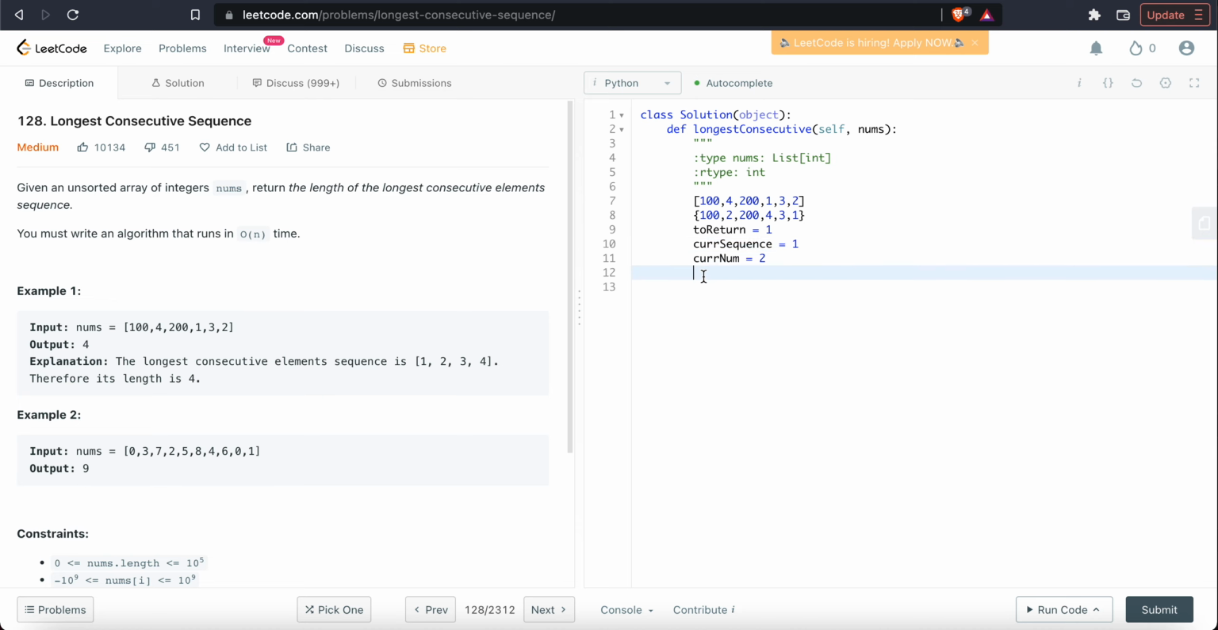And the idea will be to do something like while current number plus 1 is in the hash set, we will keep increasing current num. So the idea is, okay, is 3 in the hash set? Yes, it is. So what are we going to do if it's in the hash set? Well, we're going to increase current number to 3. So we increase it by 1, right?